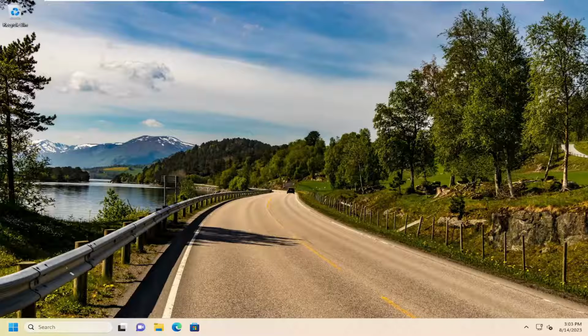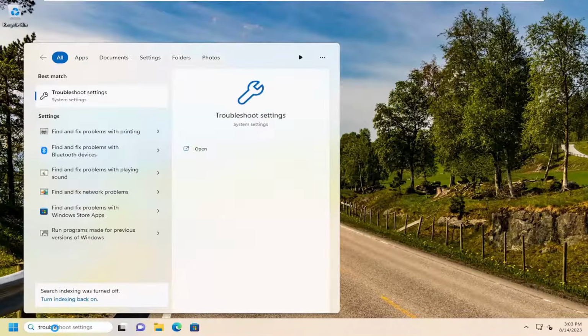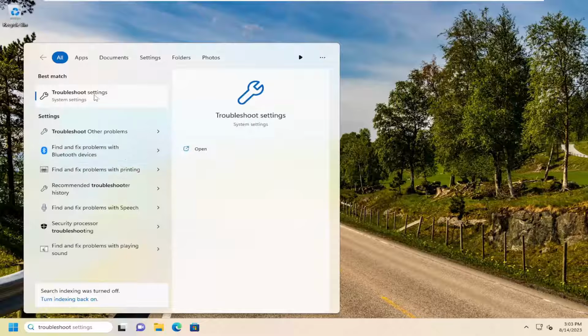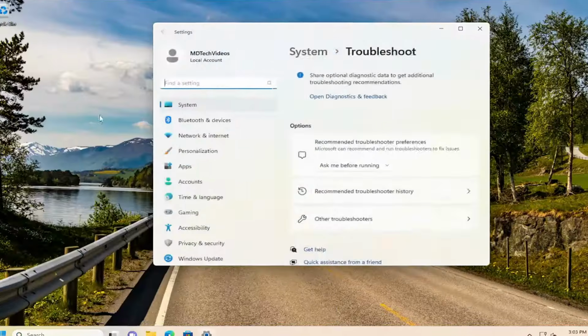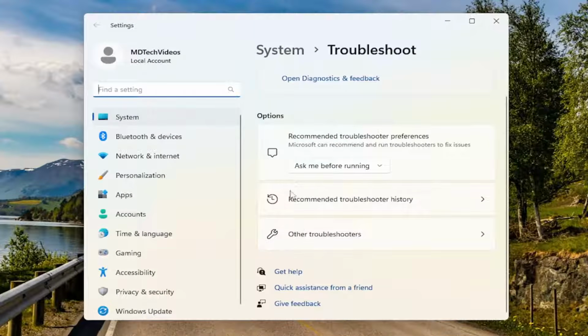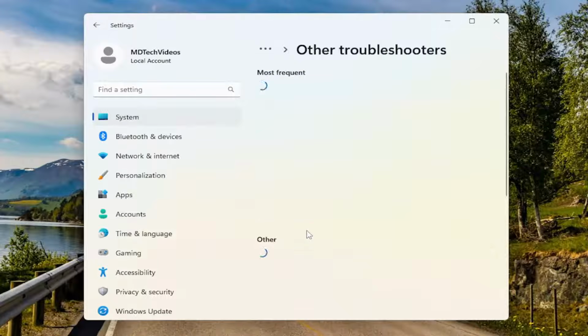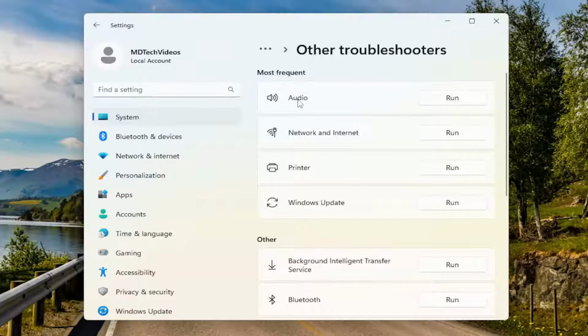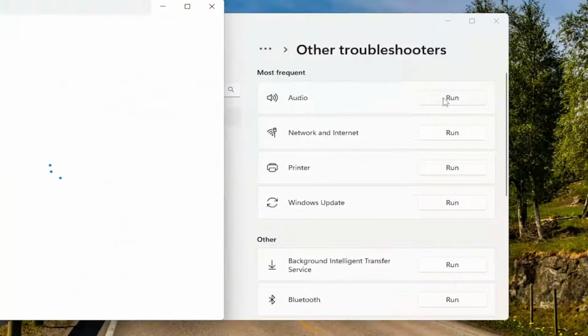So we are going to go in the search field here, search for Troubleshoot. Best match, come back with Troubleshoot settings. Go ahead and open that up. On the right side, underneath Options, select Other Troubleshooters, and then underneath Most Frequent, select the Audio Troubleshooter and the Run button.